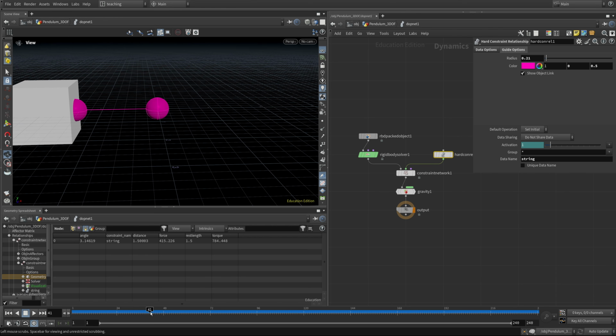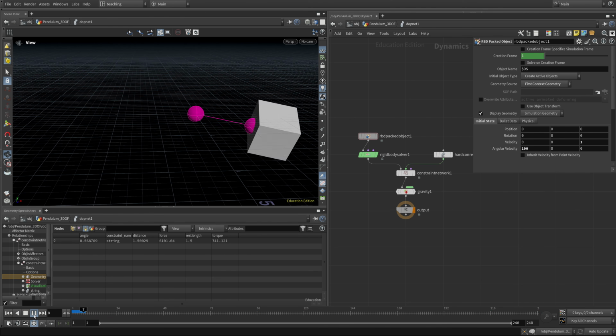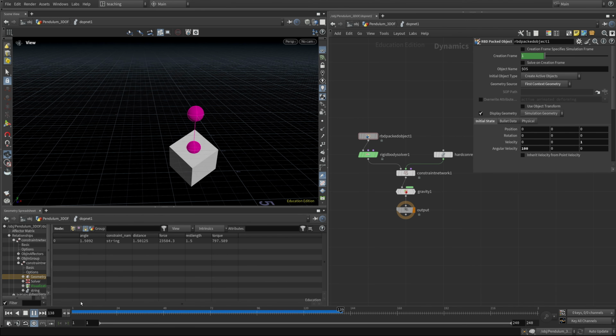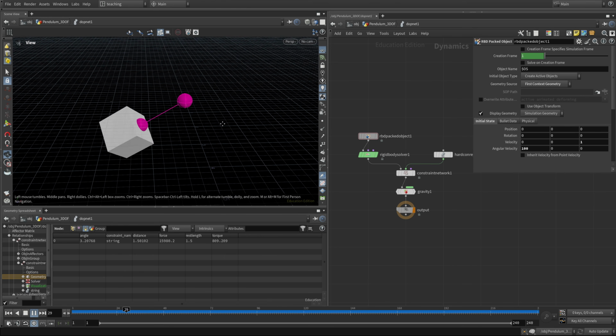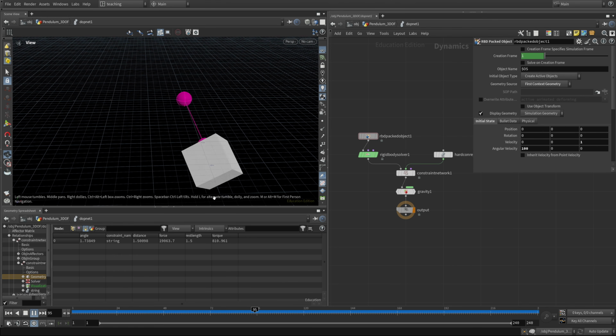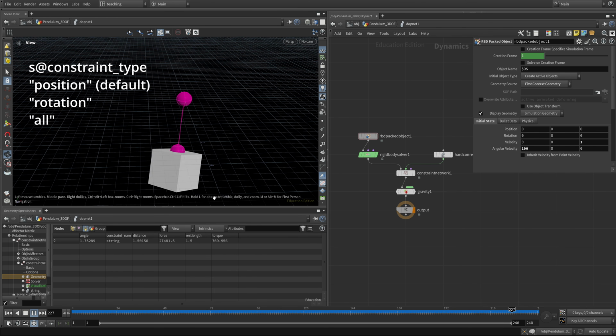To get back to our degrees of freedom point of view, what we have really done is that we have constrained our rigid body to 3 degrees of freedom. To better see this, I will add a bit of initial velocity to our cube so that you can see that it essentially can do 3 distinct types of rotation. The reason why it constrained translation but not rotation is a convention used in Houdini. On the primitive representing our constraint, you can specify a string attribute called constraint type, which can be either position, rotation, or all. If you don't add this attribute, the default behavior is set to position.